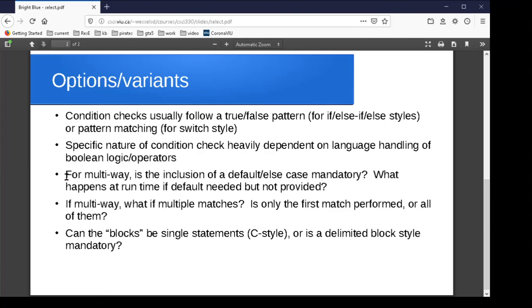In terms of some of the optional stuff, if you've got something like a multi-way selection, so a switch type of statement, do you have to have a default case? Is there a default case? Is the default case mandatory? If you don't have a default case and you need it, right? Somebody comes up with a value of program, an expression evaluates to something that's not covered by the existing cases, what happens? Does it crash? Does it produce some kind of a warning? Does it just ignore it? Right? All things that you should probably be aware of when you're looking at handling of selection.